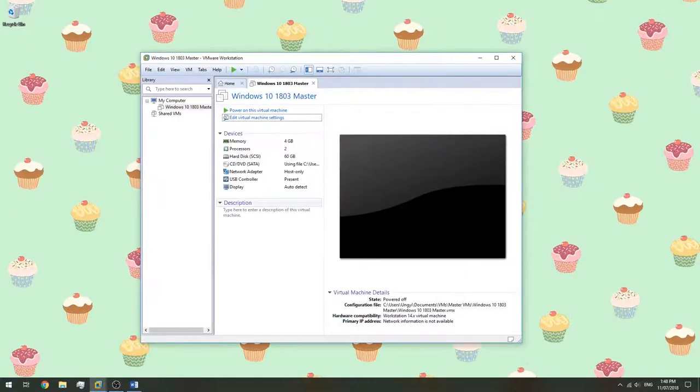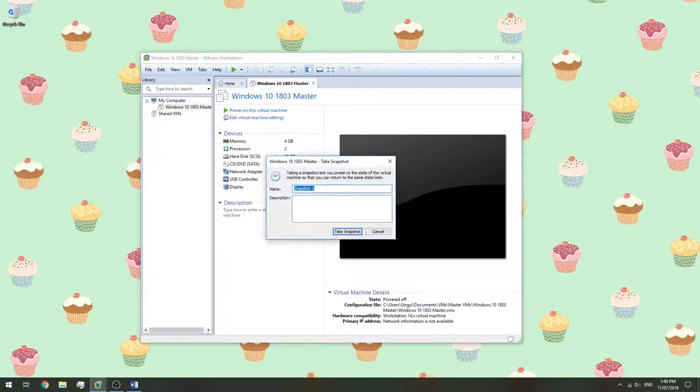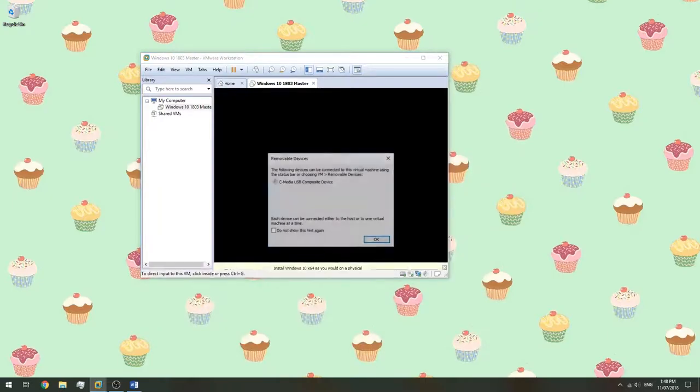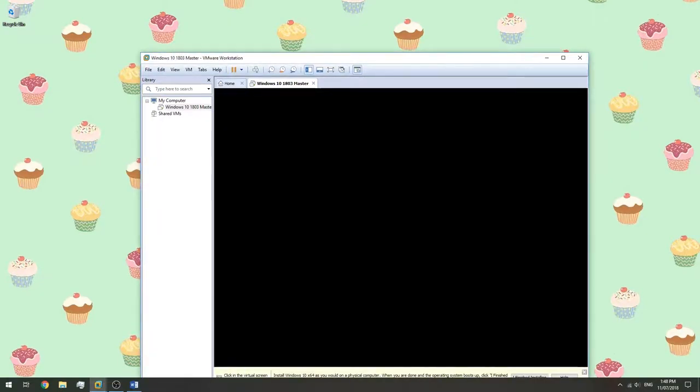The ISO is in there, and take a snapshot whenever you can, every single time. I recommend you take a snapshot just before install. It's not gonna take that long, because we haven't done anything. It's an empty hard drive, empty virtual machine. And in the description you can say Windows 10 1803 master file. Boot it up.